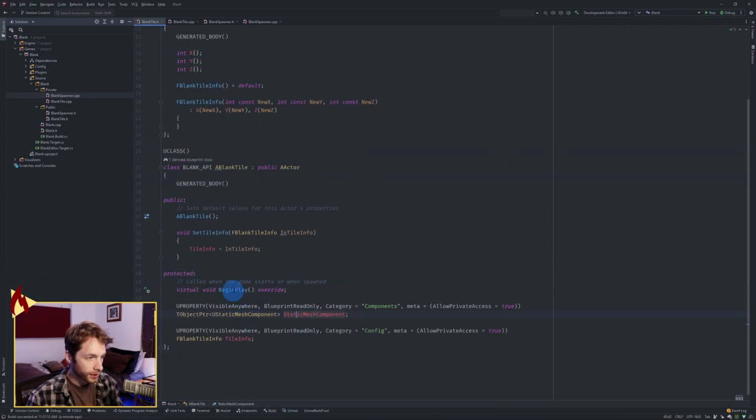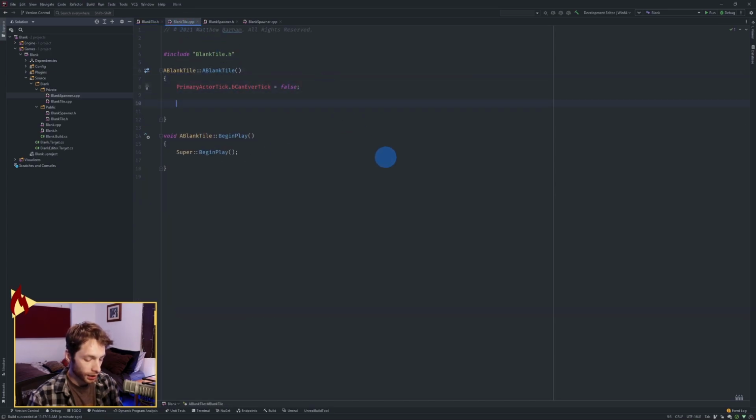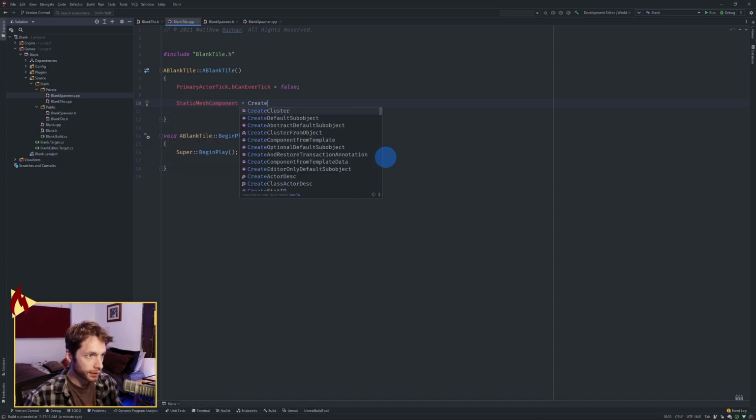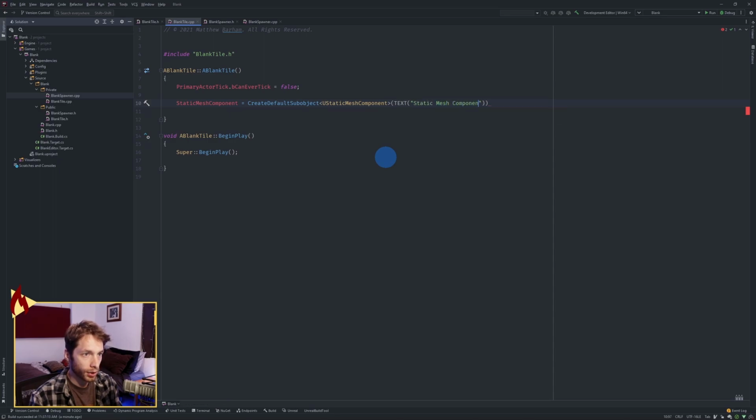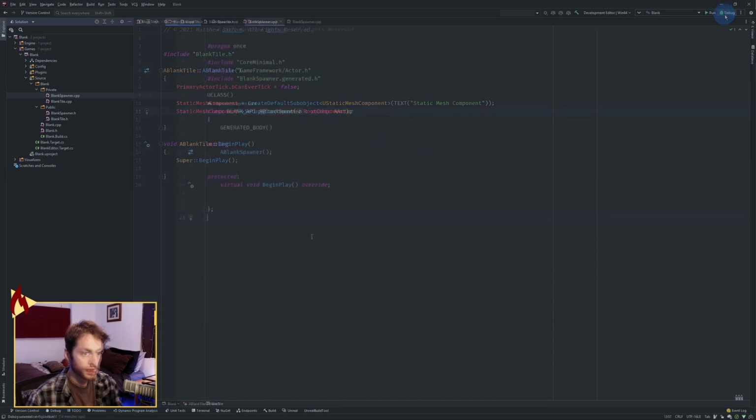All right, so because we have a static mesh component, we do need to set that up over here. So static mesh component is equal to create default subobject of U static mesh component, and we're going to call this static mesh component. Static mesh component, set up attachment to the root component, and that should be all we need to do there. And now we're going to make the actual logic to spawn the board and all of the tiles.